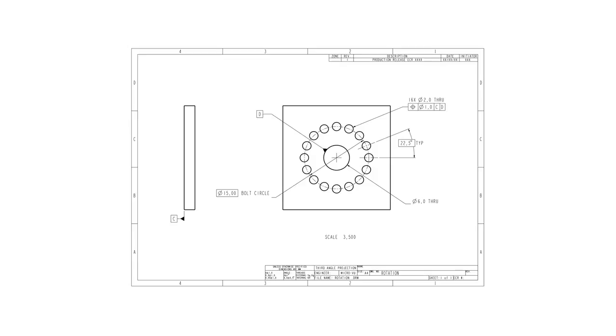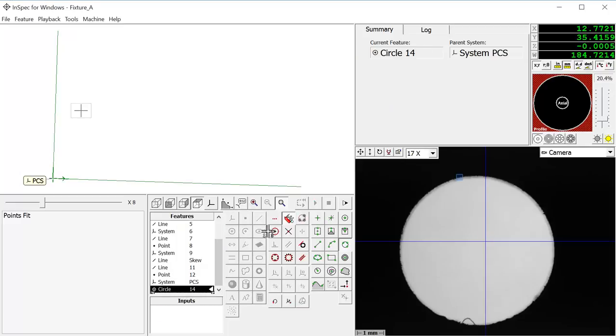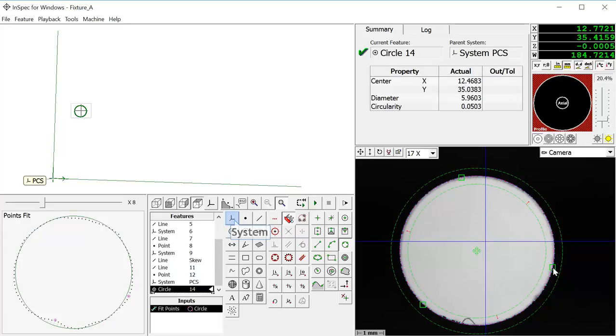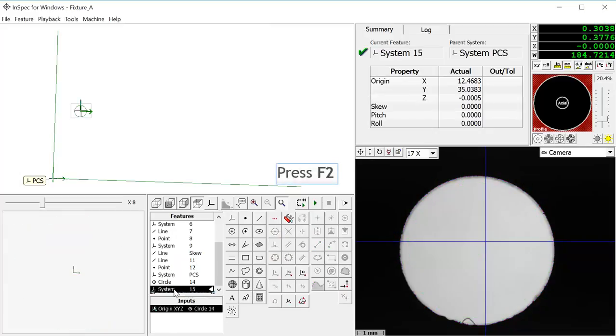To rotate features, we first have to construct a system that we will use to rotate about. So for this example, we will measure a circle using the F-scan circle tool. And then we will click on system and use circle 14 to create our X, Y, and Z origin. Additionally, we will rename this system to rotate sys. And now we are ready to measure the feature that we will then rotate.